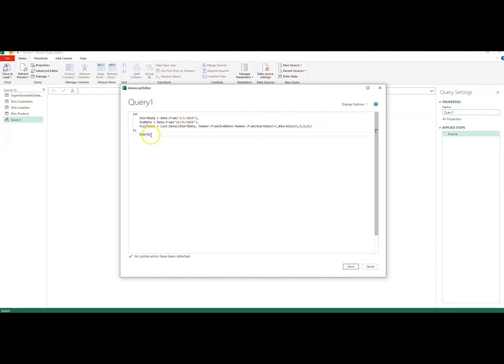Then in. What should be the output? Return all the full date. That is the output, the full date. So now let's see what is here. You can see it's showing no syntax errors have been detected. It means your code is okay. You don't have any error. But if you notice, you can see one star, one red cross sign. By cross I mean the letter X. You'll be informed if you have an error, you'll see it there. But currently it's saying no syntax errors have been detected. So I'm okay with this.